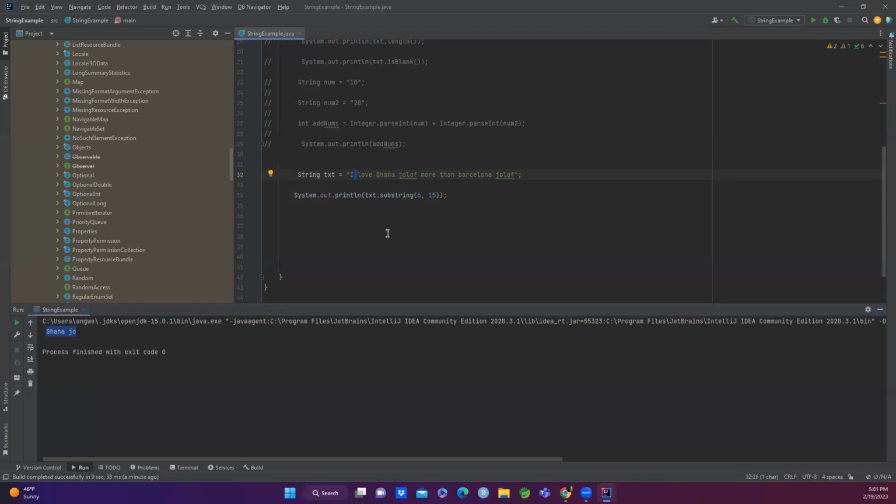So I is 0. Okay, 0, 1, 2, 3, 4, 5, 6. Right, 6 is this one. So it starts on the 7. That's where it started, right? 7, 8, 9, 10, 11, 12, 13, 14. The 15 one is L. You see that? But when you say 6 to 15, that means not including the number 15. You start from 6 and not including number 15.